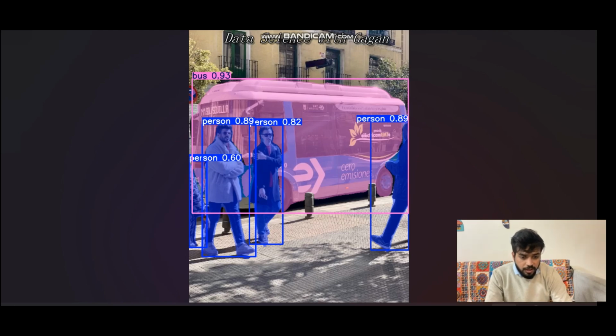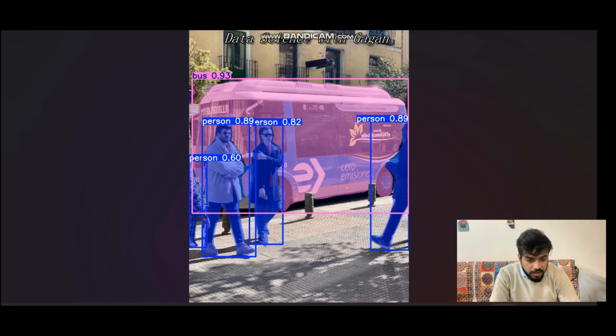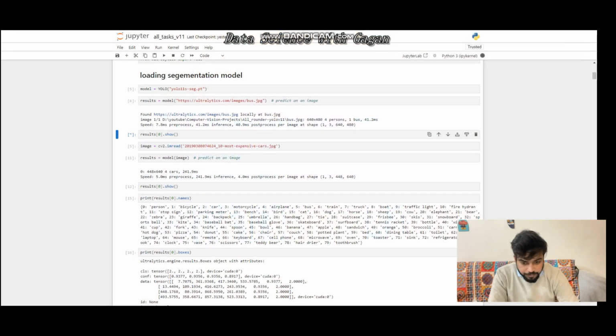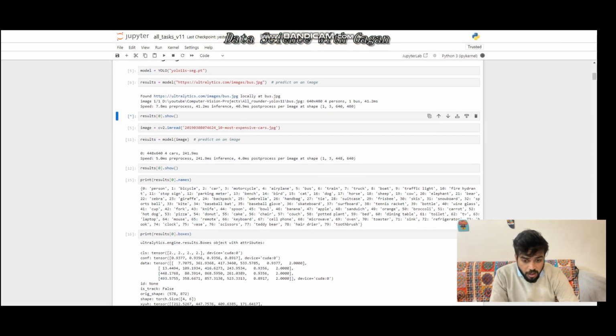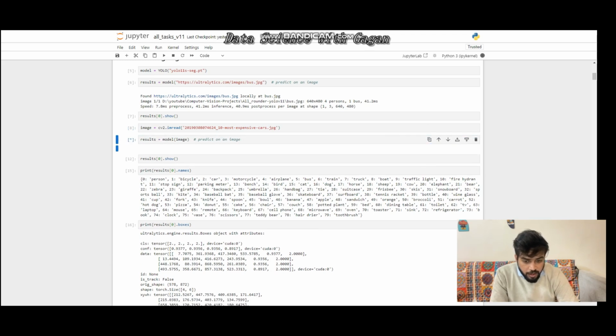Here you can see it has created some segmentation masks for all the objects that it can detect in the image. Like for the bus, it is saying this is a bus, and it also created the mask for the bus. And similarly, it has done it for the persons, right? Now let's run it on another image. I have downloaded one image of cars. Let's see whether it can identify the cars or not.